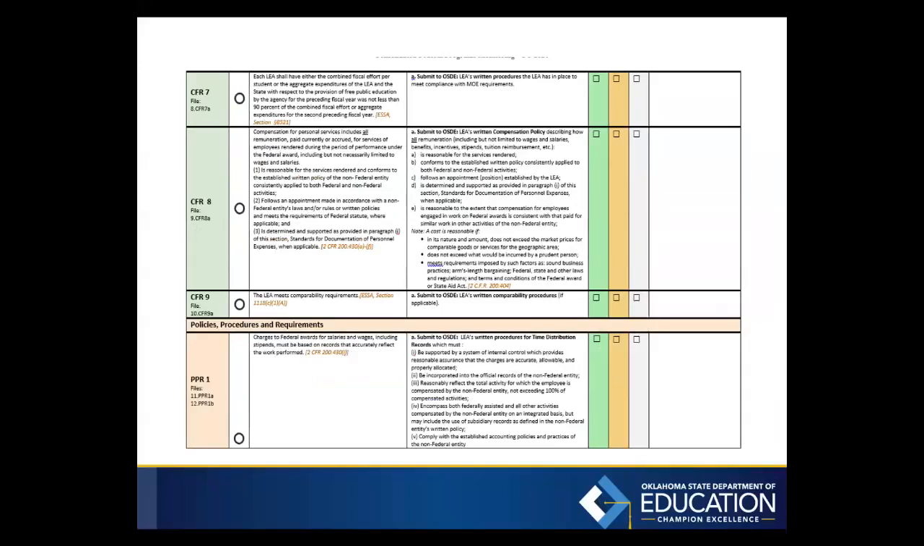Okay, this slide and the next one give examples of two things. The first one is a policy document here. CFR 8 is asking for your written compensation policy. And we have a number of items here that should be included in your compensation policy. Okay, this is a policy, so this will have to be board approved. So when you submit the policy, we'd like to see the date of board approval and indication that it's specific to your district.